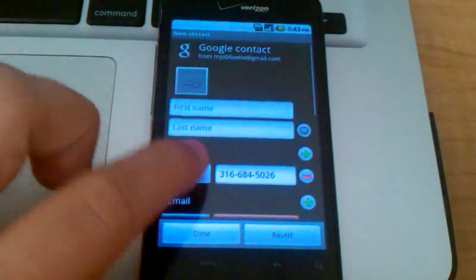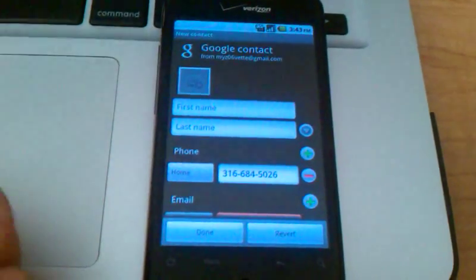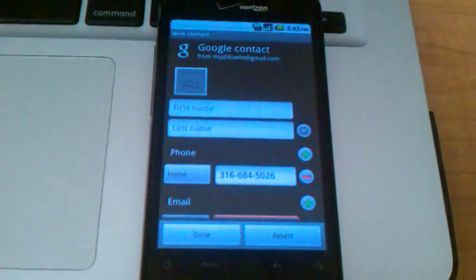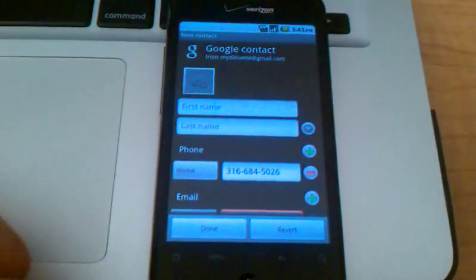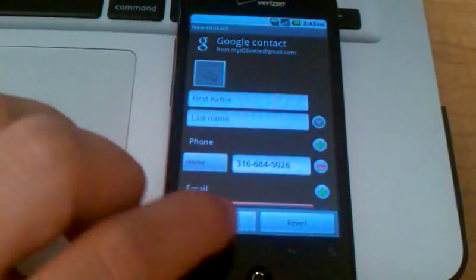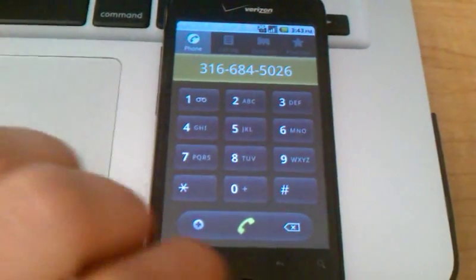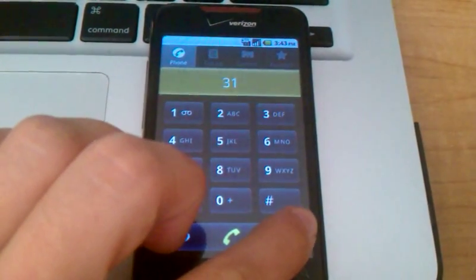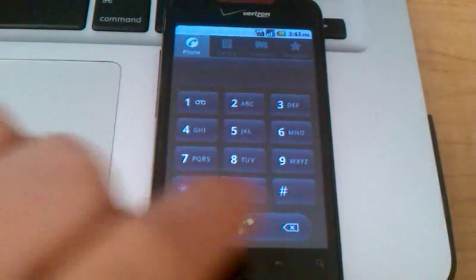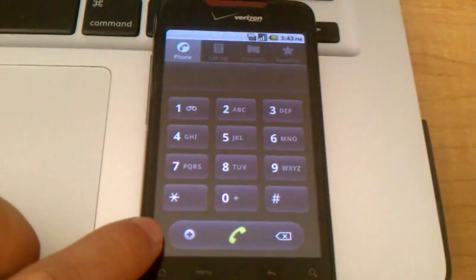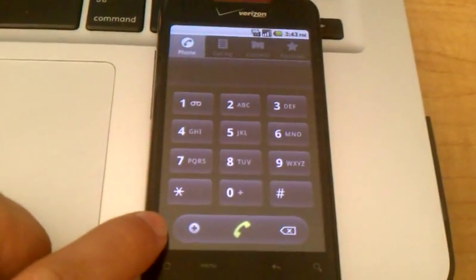You'll also notice this shows up at the top as a Google contact, which just simply means it's going to back this contact's information up to your Google account, to your Gmail account. We're not going to actually finish completing this one, but I wanted to show you the way in which you'd create it from your dialer screen. So if somebody gives you their number and you type it in here on the spot, use the plus button down at the bottom to add that.